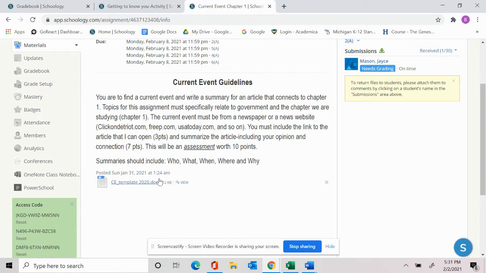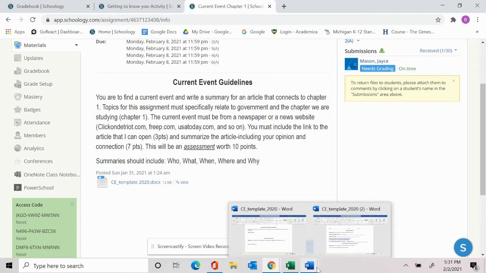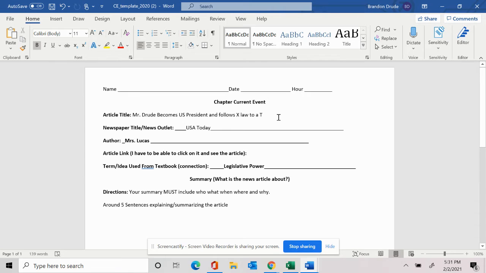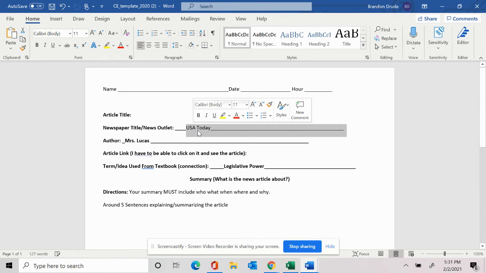So you click here and it'll give you a template. I already have it pulled up. So you would click on that and it would download a little thing like this. Now, I was given an example in another video earlier, so I'm going to erase that. But what you have here is some stuff.